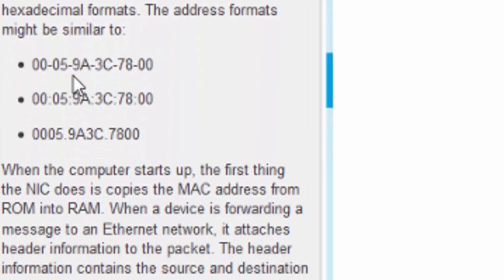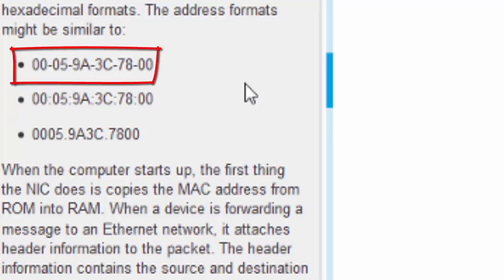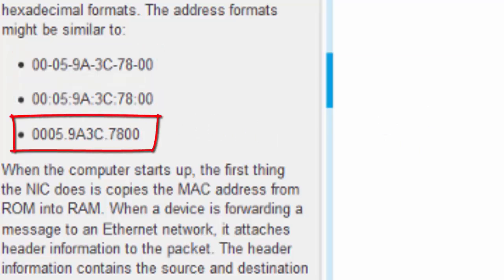There are 3 different formats of that address. One of them is what we see here, where you have 2 hexadecimal digits, and they are delimited or separated by a colon. Or there is another format where we can use a dash instead of the colon, or we can use a dot instead of the colon. So all of them are valid formats of that MAC address.